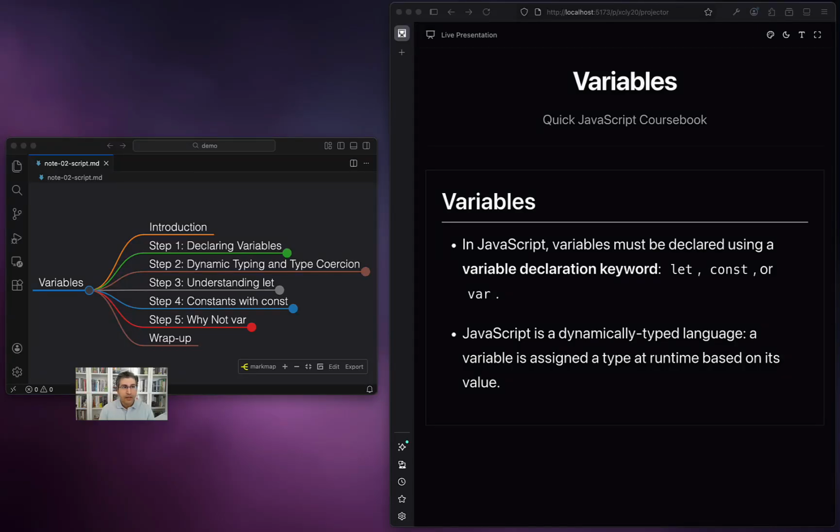In this video, we'll learn how to declare variables in JavaScript using let, const, and var keywords. We'll also explore JavaScript's dynamic typing and understand why const should be your default choice.